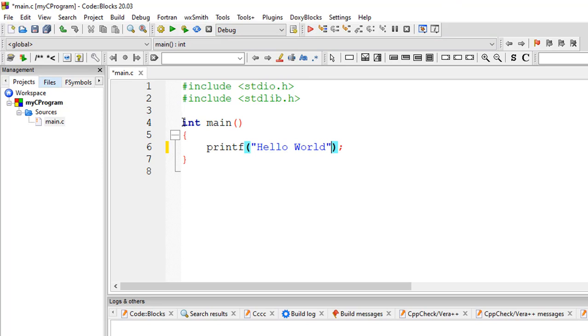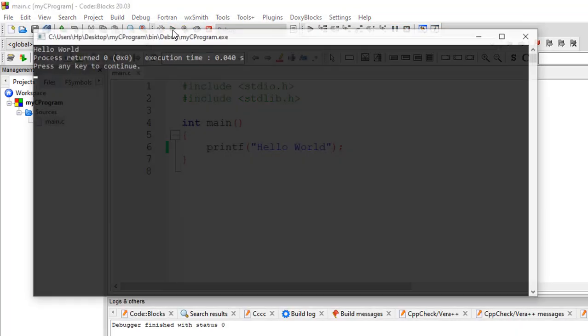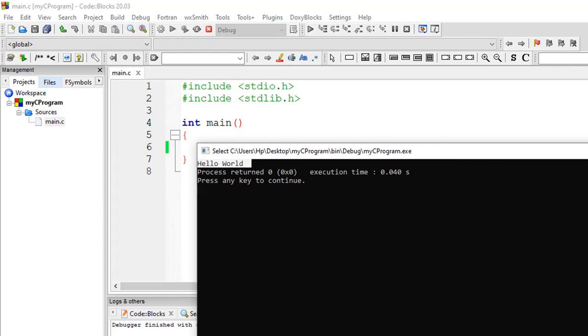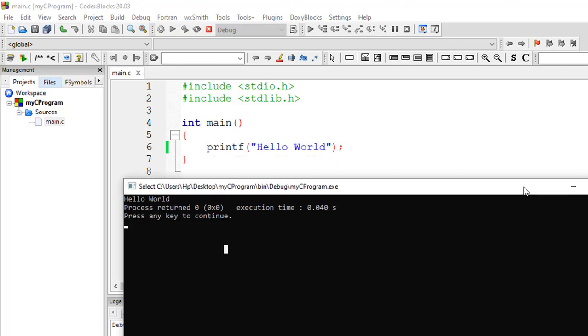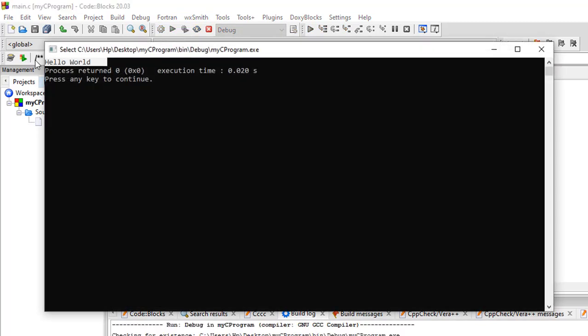Now I have to see the output of this program. For that, I have to debug it first. So here is a debug option. After debugging, I have to run this. I will debug it first, then I will run it. So this is now our output, hello world. I have debugged it, and now I run this program on my screen. It is not necessary that you debug and then run. There is a combination of both, build and run. I can use this also. This is our output, hello world.